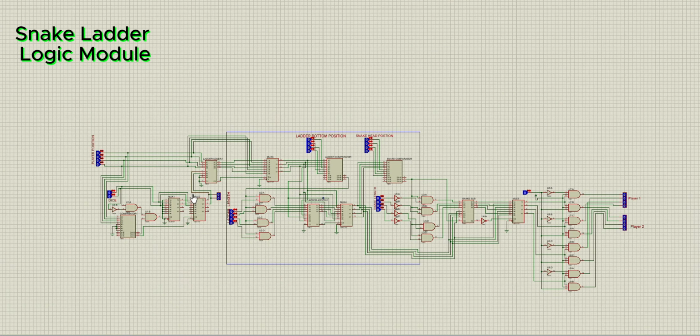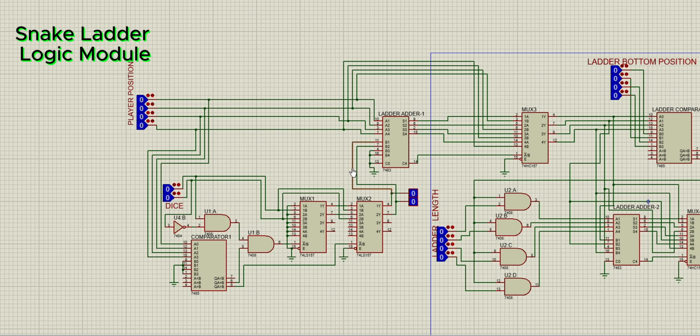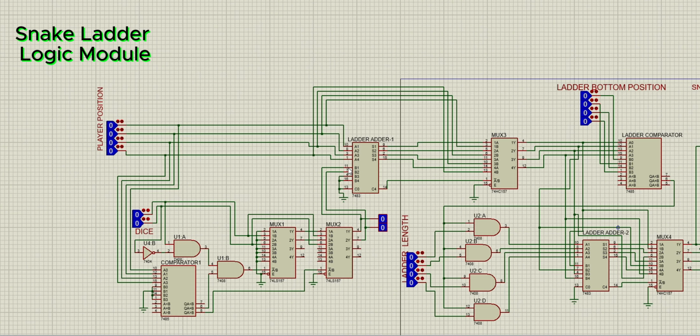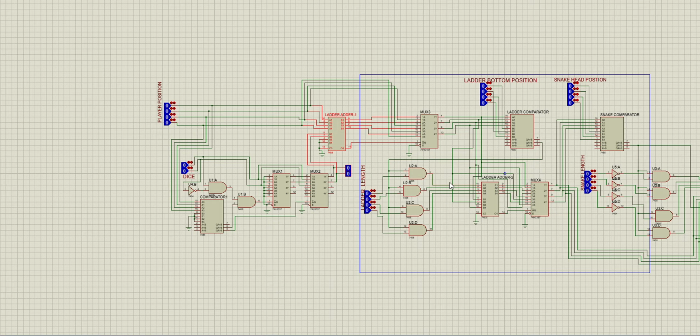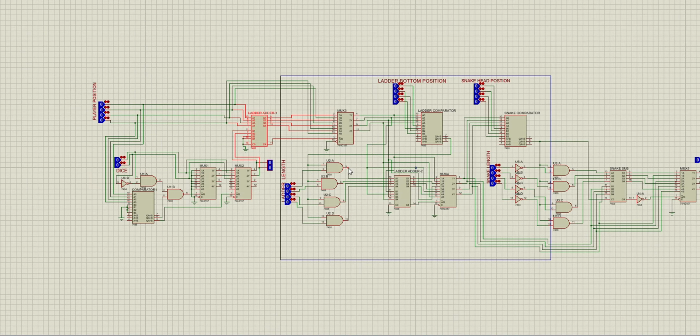This is the snake and ladder logic module subcircuit. In this module, we use an adder, mux, comparator, and demux. This is the complete 4 input 8 output demux. How does this demux work? This is the selection button between player 1 and player 2.